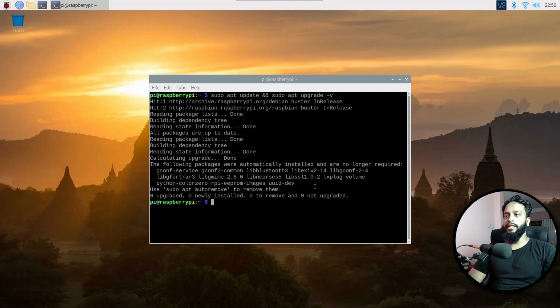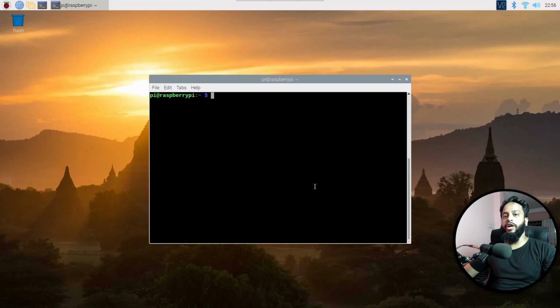Okay, so the update and upgrade is completed. Now to install Docker on Raspberry Pi, there is a very simple script which is going to do all the installation steps automatically on your Raspberry Pi. To get this script, type on your terminal curl, then -fsSL, then https://get.docker.com, then type the pipe sign and type sh. What this command is going to do is download this script from this URL and run it on our bash shell on the terminal. So type this command and press enter.